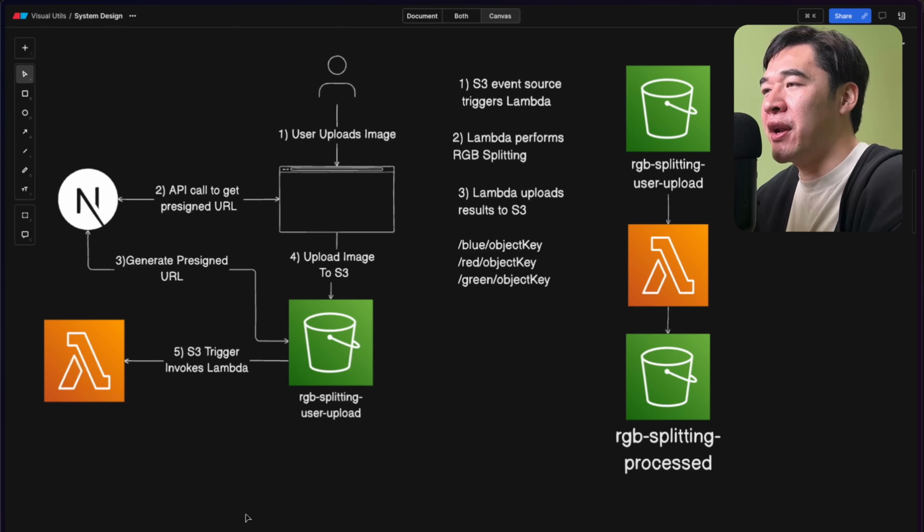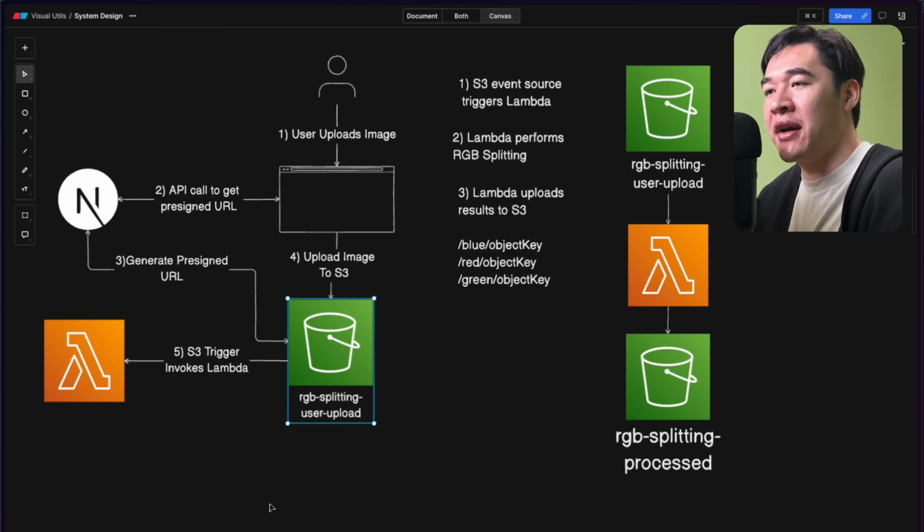So in today's video, we'll be creating a lot of the infrastructure that we need for our web app. Specifically, we need to create a Lambda that gets invoked whenever a user uploads an image onto our S3 bucket. And we'll be triggering this through an event notification.